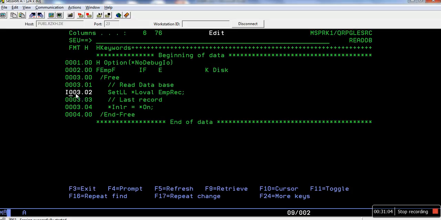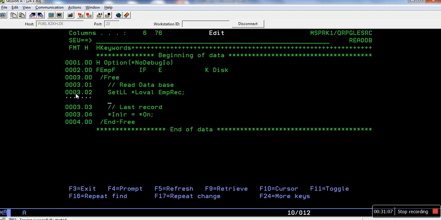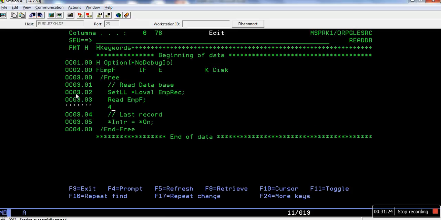And then what will we do? Only 3 entries are there, so we will read, right? Whenever we read, we read from a file, so we will write empf. And then it has to be in a loop. SETLL and read are done, and then we will take a do while loop. So we will say do while not percentage end of file. There is a percentage end of file built-in function, so how will I know that end of file is reached or not? So there is a built-in function.